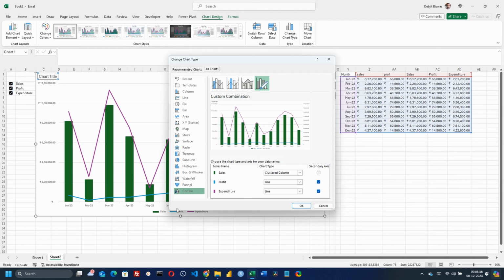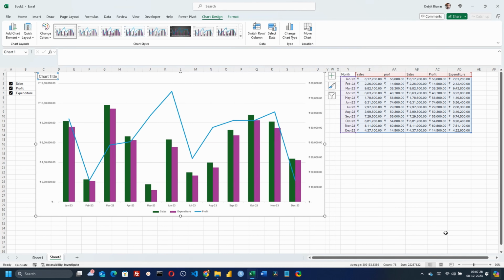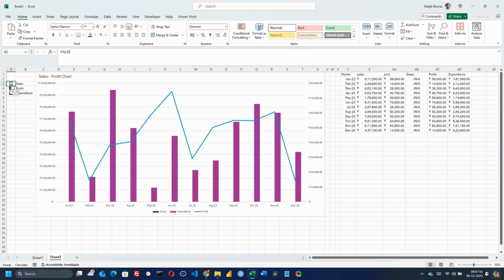Next, click the chart type. Change the expenditure chart type to a clustered column and uncheck the secondary axis. Notice we have the profit in the secondary axis. Click OK. Change the chart title to Sales Profit Chart. Now we have the switchable graph that we wanted to build.